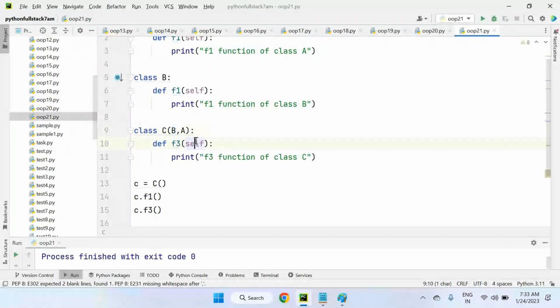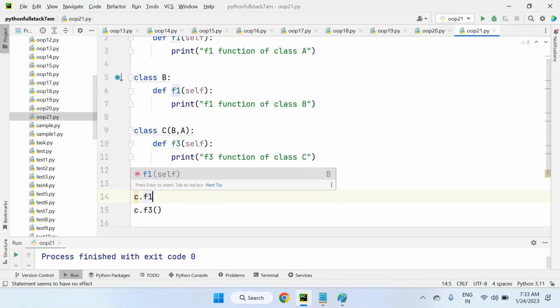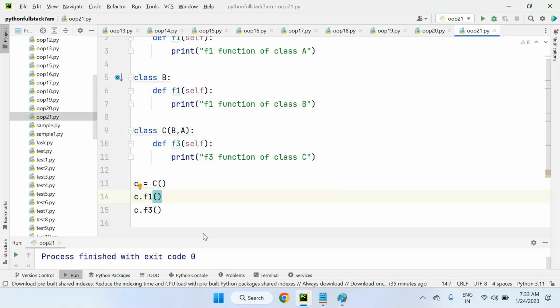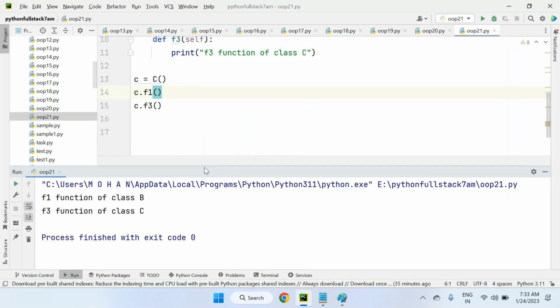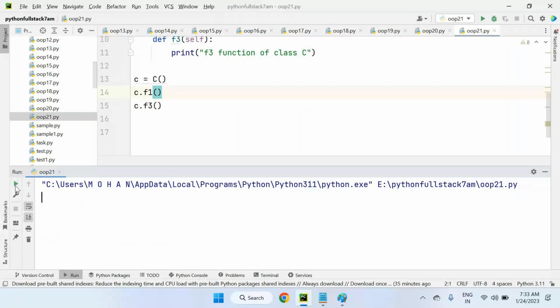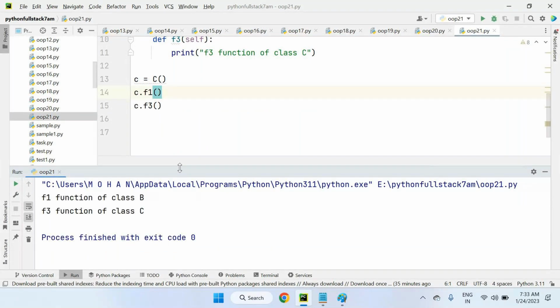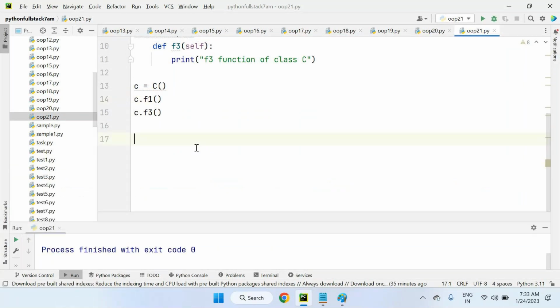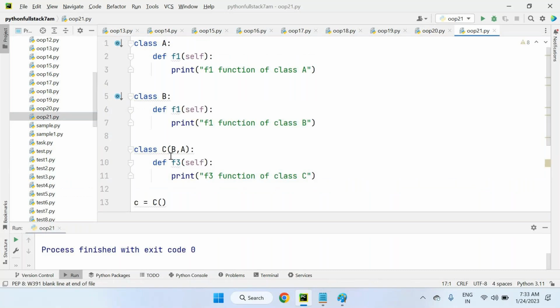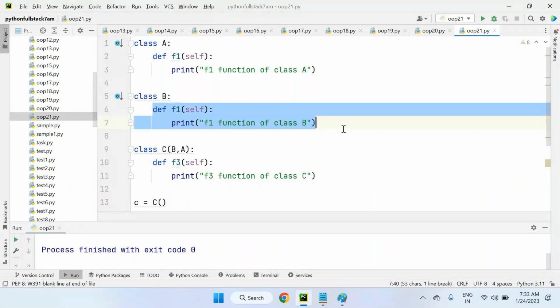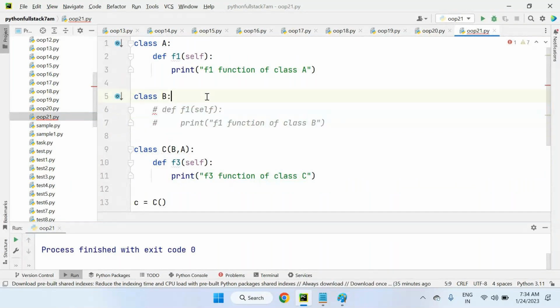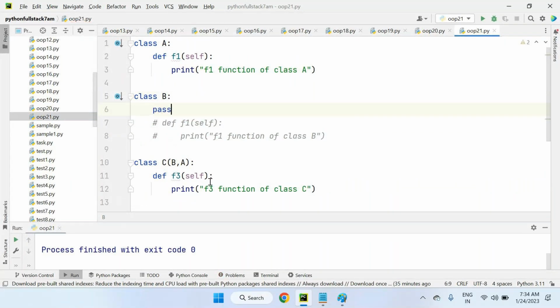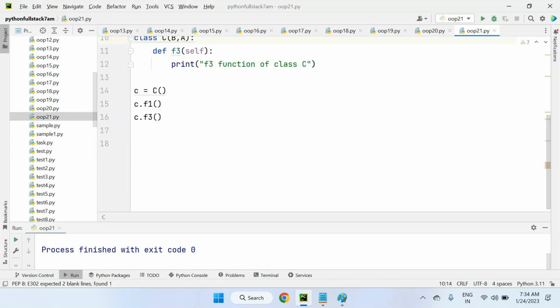So look at this, first order the priority will be B only. In case B class doesn't have an F1 function, then the priority will go to A only. Look at this, B is there right now. Okay, suppose here B class doesn't have any F1 function. Let's comment this and make it pass. Right now the order is B and A only. First it will go to B, then next A only.